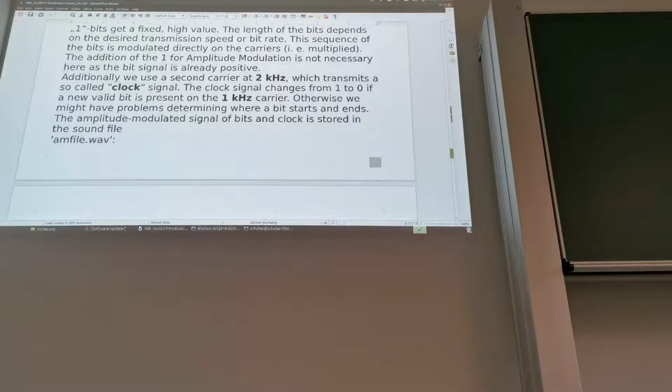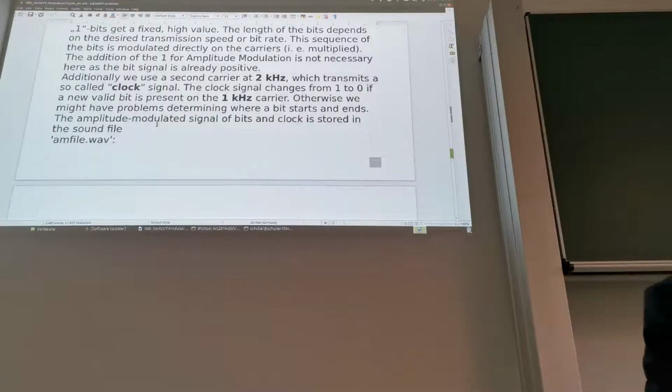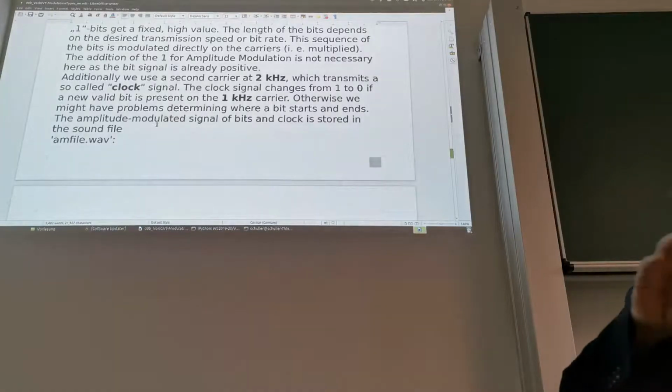But now additionally we use a second carrier at 2 kHz which transmits a so-called clock signal. The clock signal changes from 1 to 0 if a new valid bit is present on the 1 kHz carrier. Otherwise we might have problems determining where a bit starts and ends. Right? So for instance we have a long 1 sequence, like the end of our example byte. We have 8 bits in a row, and that means the carrier is just constantly on.